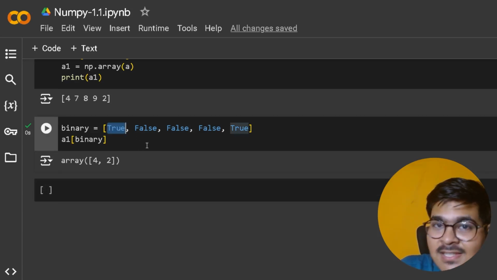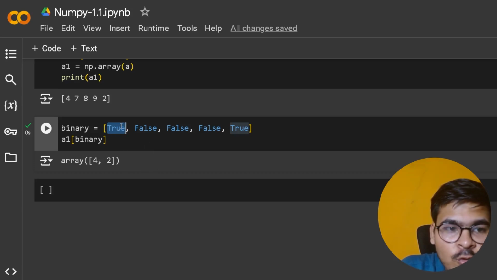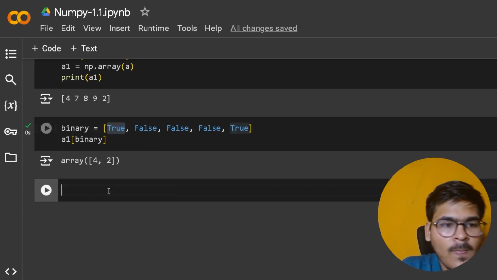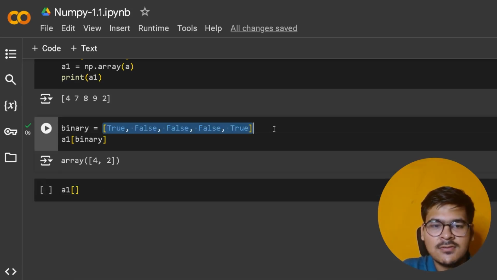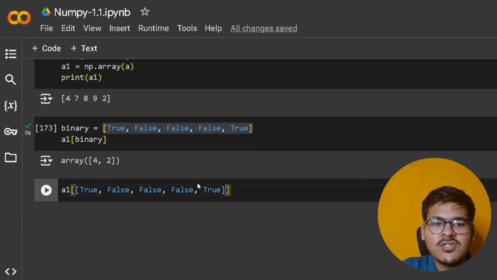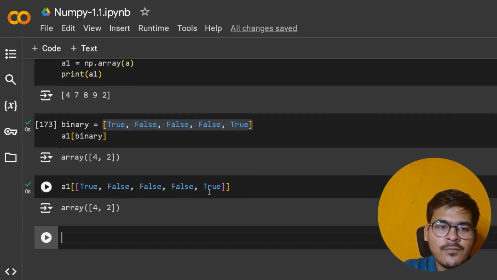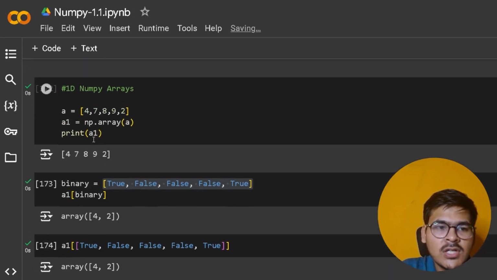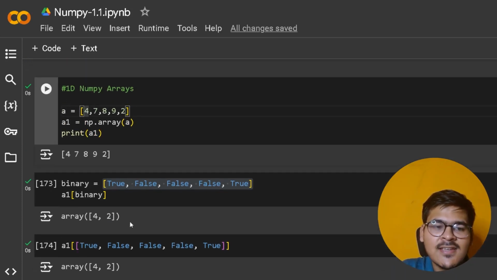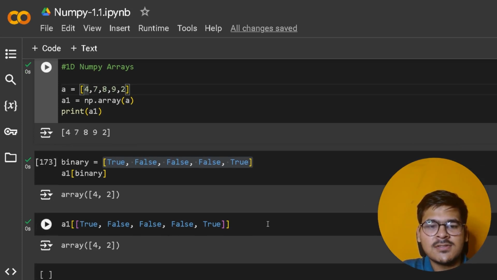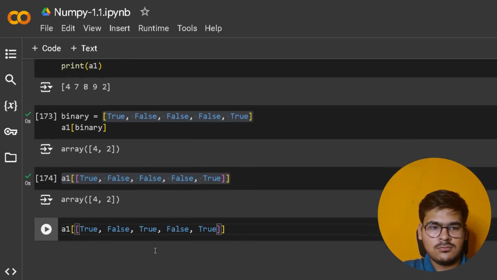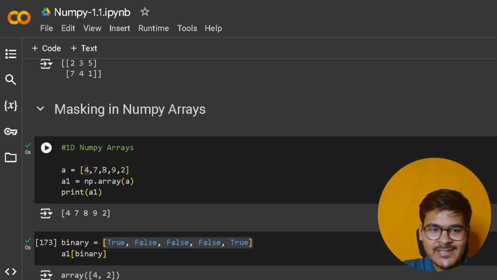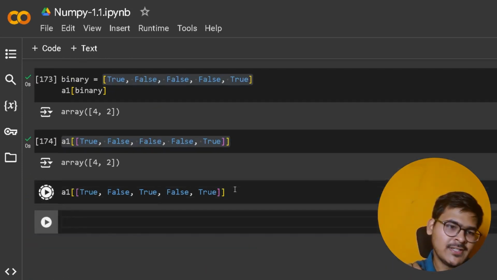Simple, same as the concept of filter, where you are filtering out only that data which has the mask as true. In short, you have to imagine masking as doing this. So why are you getting 4 and 2? Because you only have true at the first index and last index. If I copy this and make this one true as well, you will also get this 8.